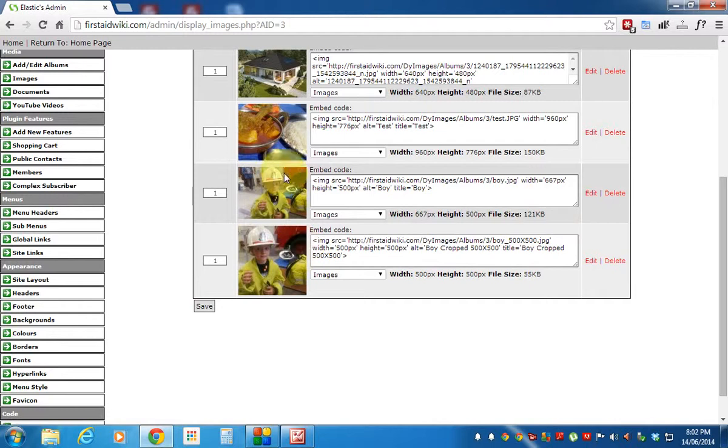You can see, here's my original image with the man in blue. Here's my new cropped image. The man in blue has been chopped off. He's gone. And I can now use either of these photos in my website.